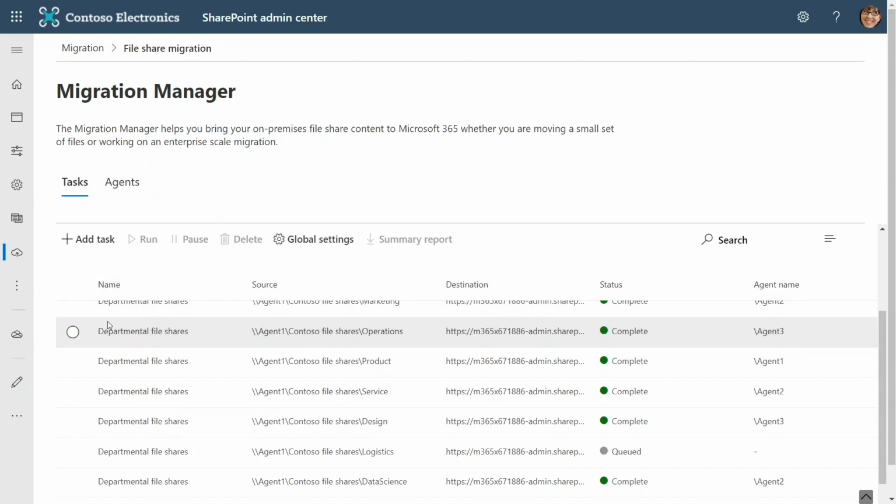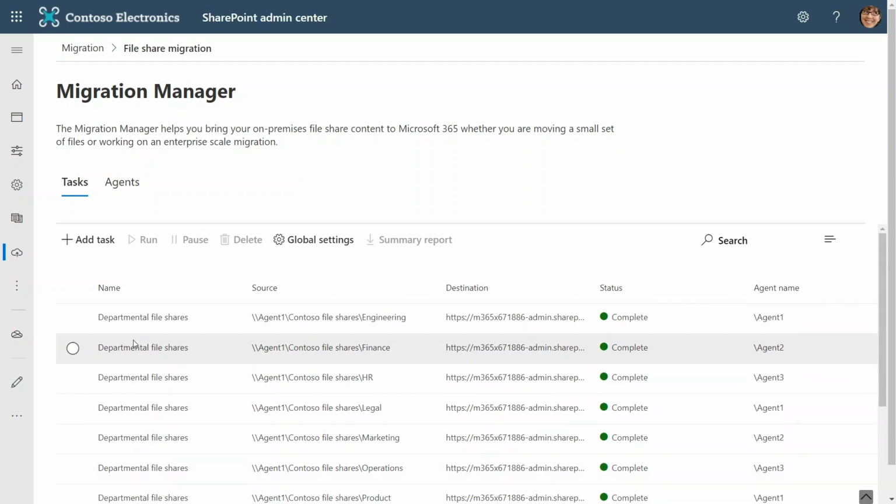As you can see, you can do an entire end-to-end migration all from this single interface. How awesome is that?